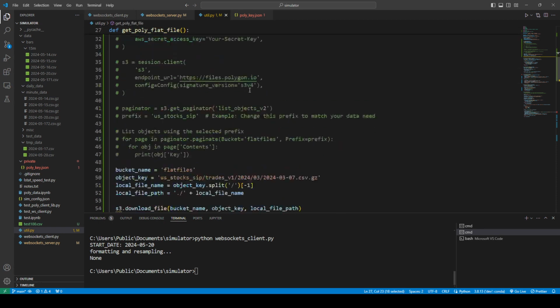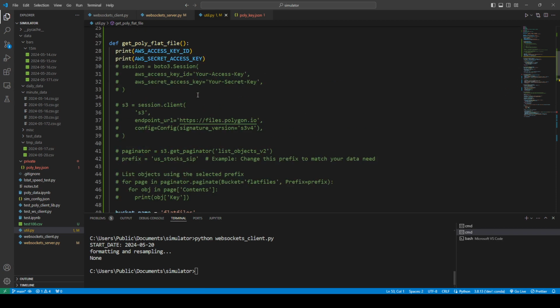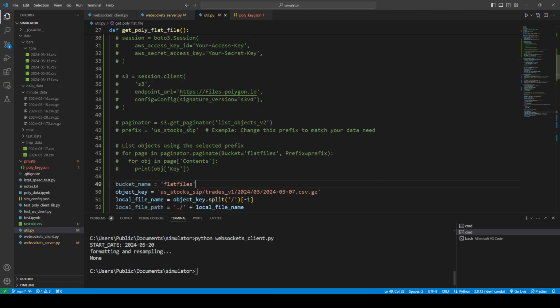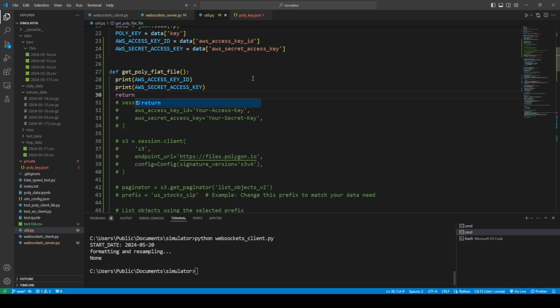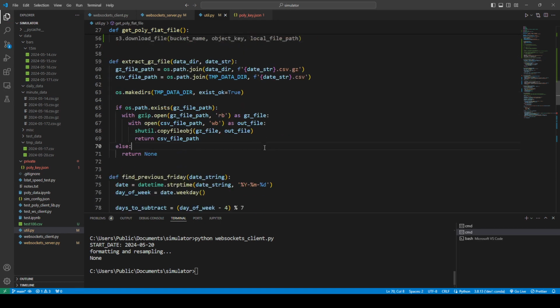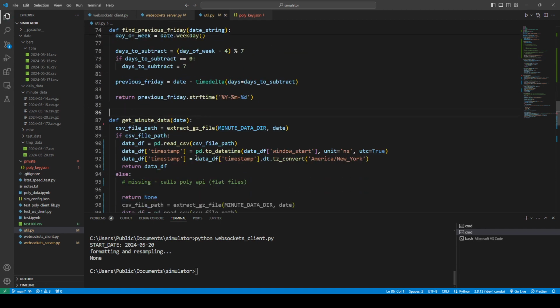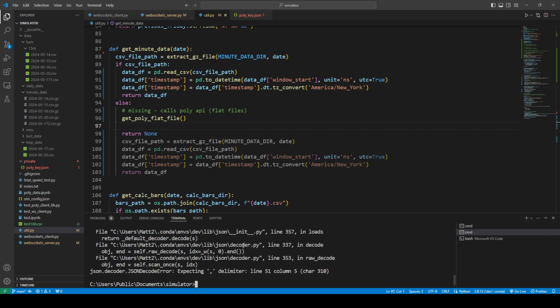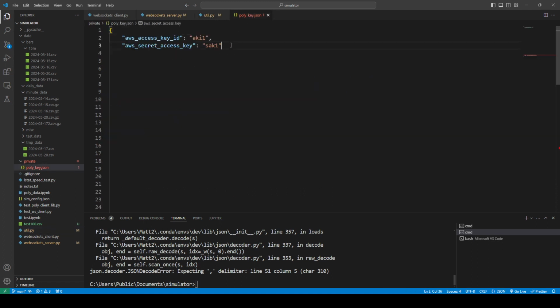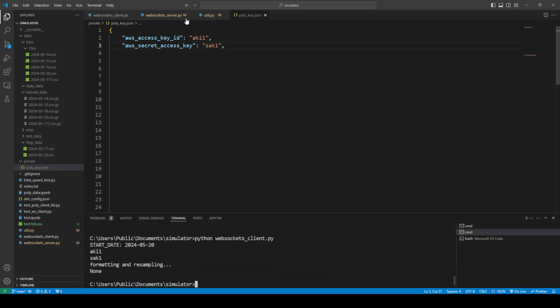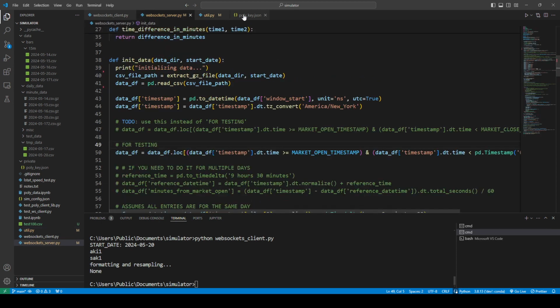Get poly flat file. What's S3? All that stuff's whatever. Actually, just bring that back in. What do I have here? Yeah, get poly flat file and return none. So we should see those keys. And I screwed something up. Access key and secret access key. Cool. So just have to replace those with the actual values.